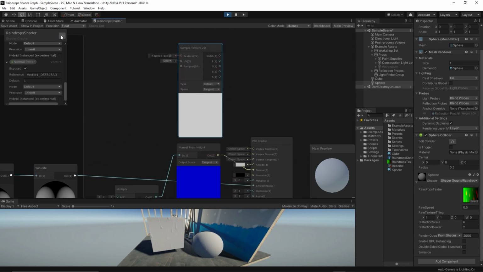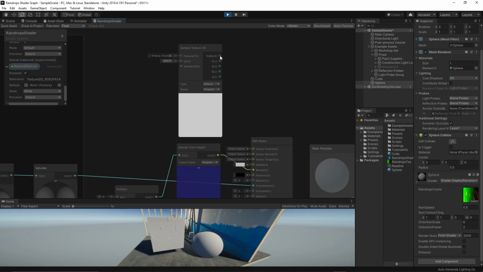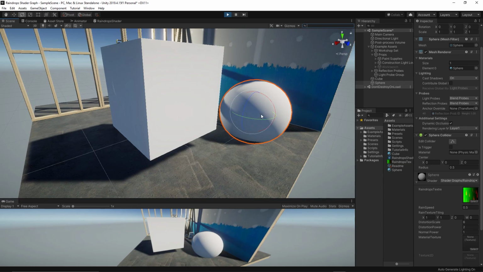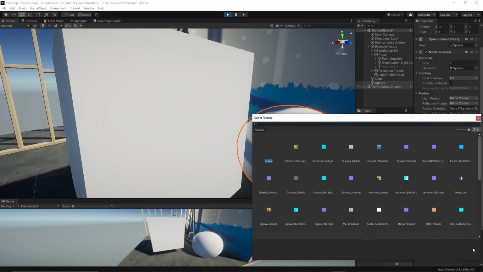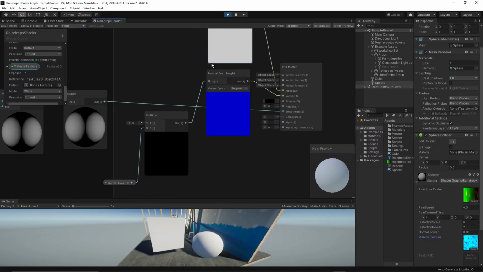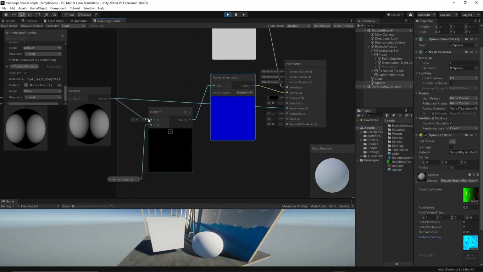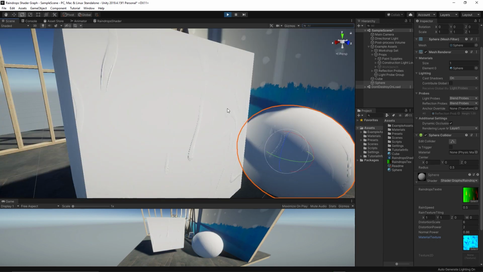And of course, all game objects should have textures. So to control that, let's create a new property and name it the main texture, and create a new sample texture 2D node and link the results to the albedo. Then we can apply a texture for both the cube and the sphere.